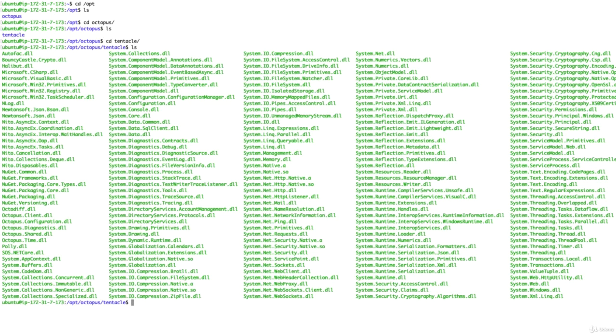Now we need to configure it. There is a bash file that allows us to configure the tentacle, and that is located in /opt/octopus/tentacle directory, and the bash file is called configure-tentacle.sh. We can run it with bash. Sometimes if you run it with sh, you will get an error. It's better to run it directly with bash.